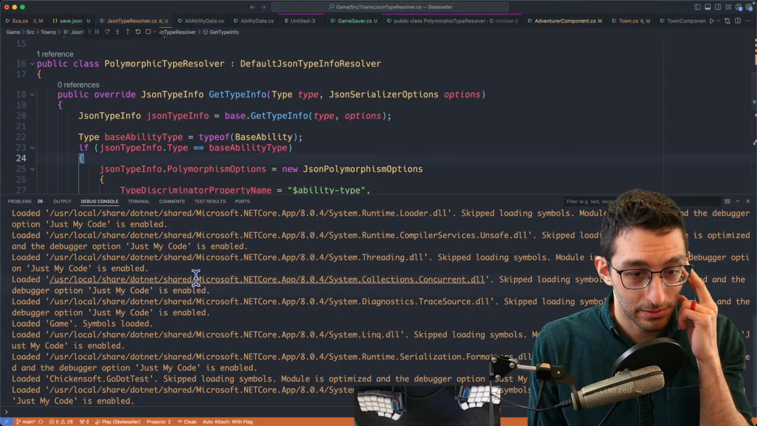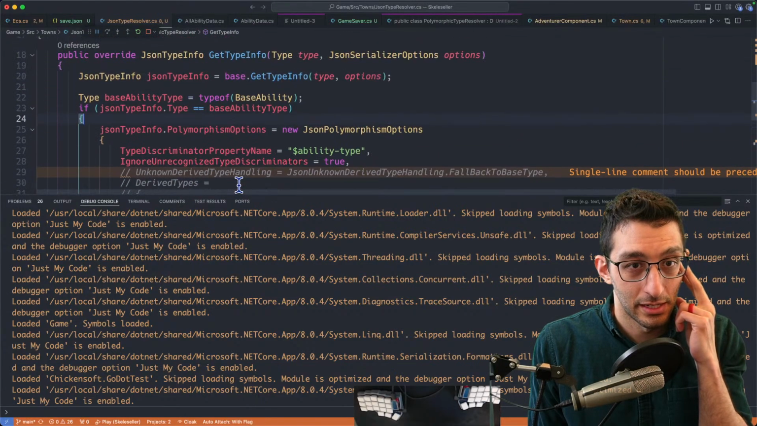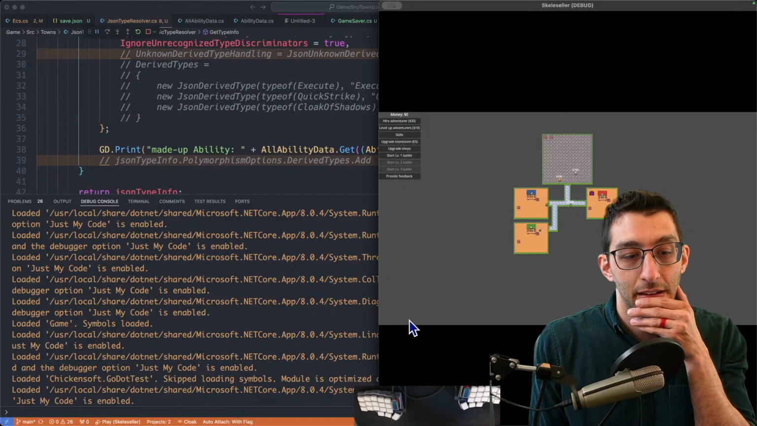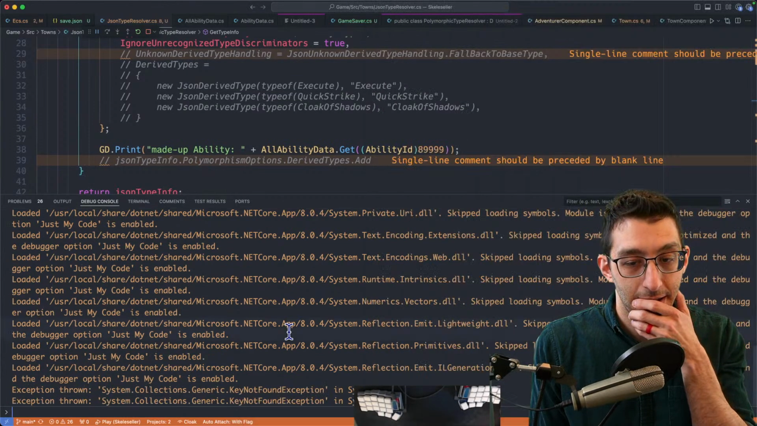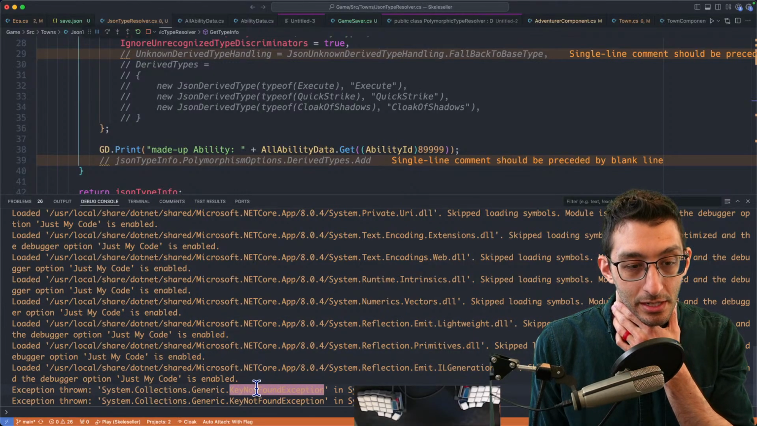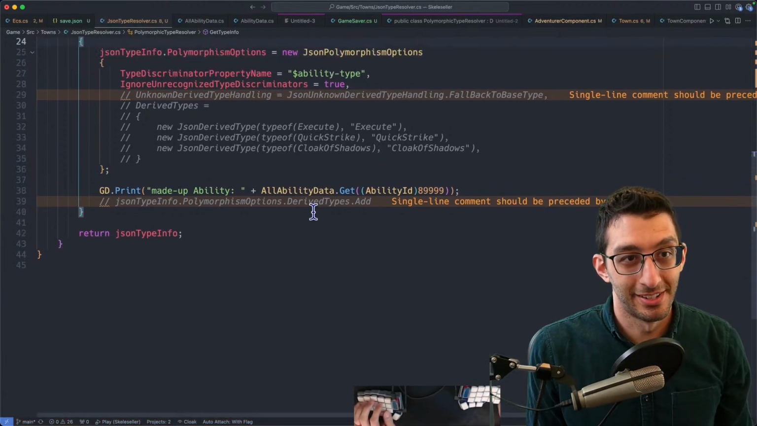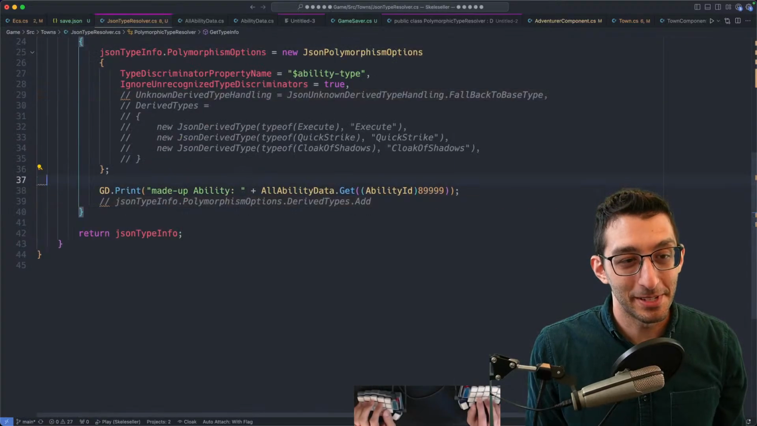Wait, what's going on? This code never got hit? Oh, because it needs to actually try saving an ability? Oh, drat. Key not found exception. Yeah, that's what I was afraid of. Okay, well, that's fine. Whatever. Just, who cares? We'll just go through all of the ability IDs.